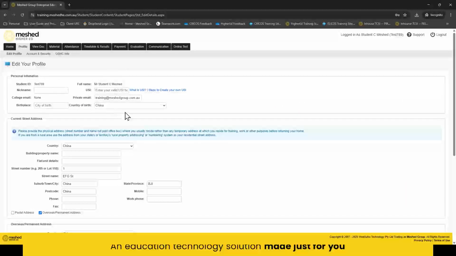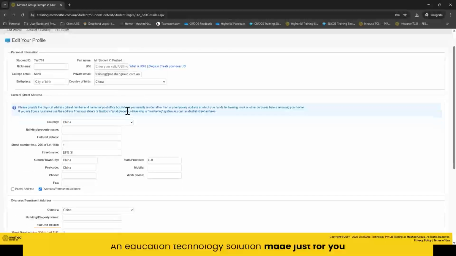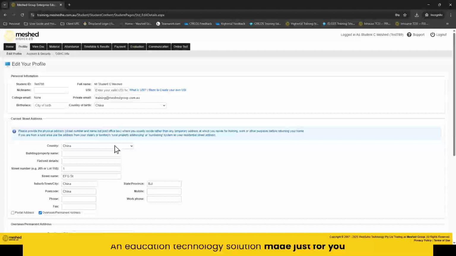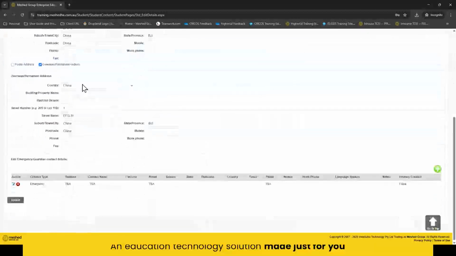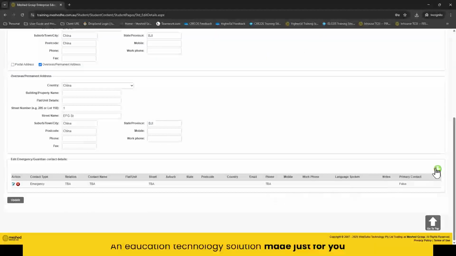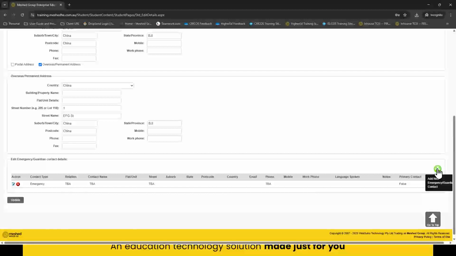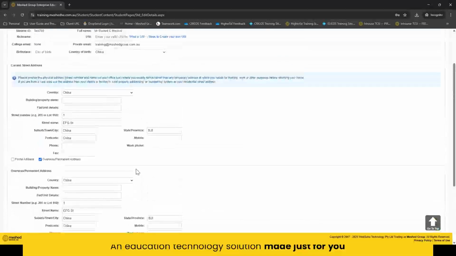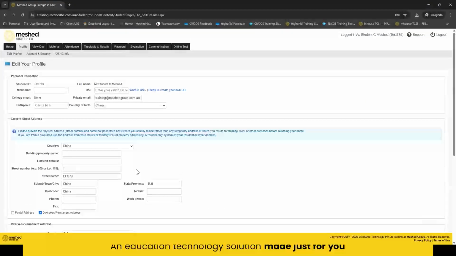It will allow the student to go in and do certain things like editing their profile, maybe changing their addresses, changing their emails, or even adding another emergency contact. They can do this, and once they change, just click update. This will be automatically updated. Okay, so this would be a good way of allowing students to manage and streamline some of their profile.